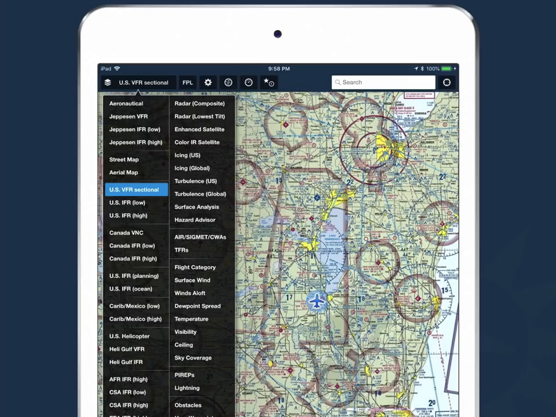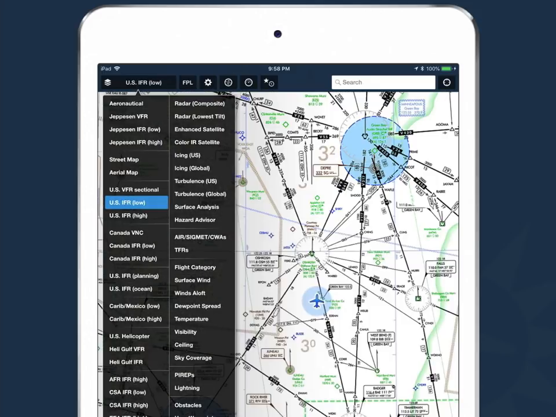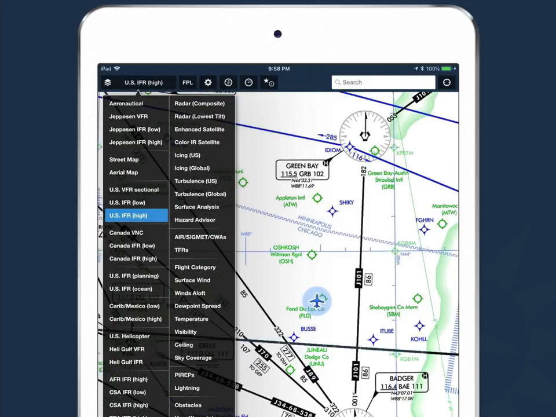Of course, if I'm flying IFR, I might want to look at an IFR en route chart. So I can tap on IFR low, see that, tap on IFR high, see that. It's just one tap away.